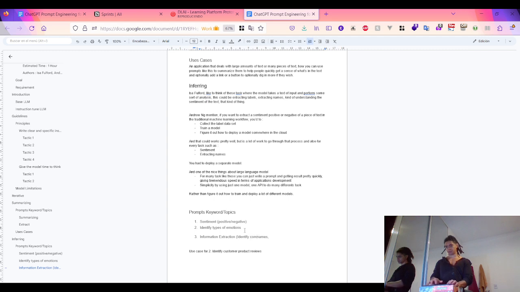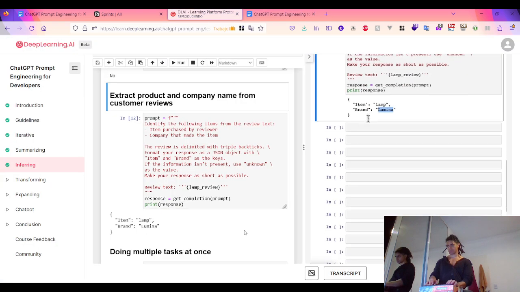In this example, I'm going to ask it to format your response as a JSON object with item and brand as the keys. And so if I do that, it says the item is a lamp, the brand is Luminar, and you can easily load this into a Python dictionary to then do additional processing on this output.